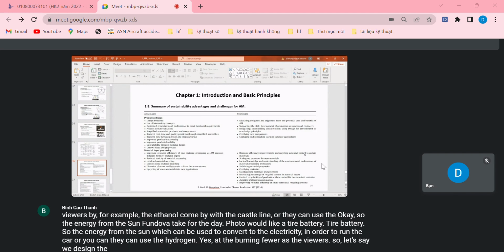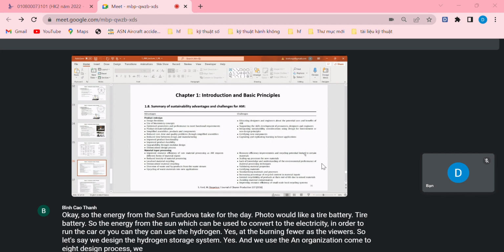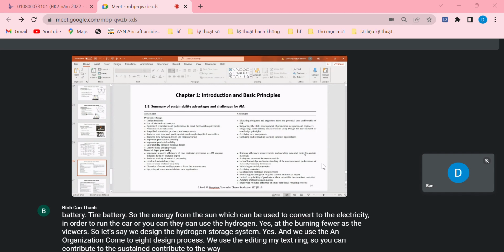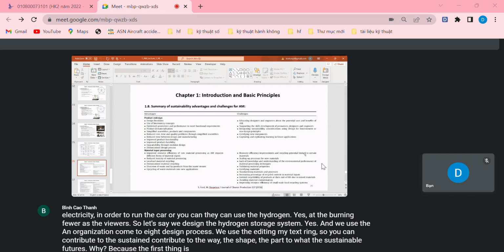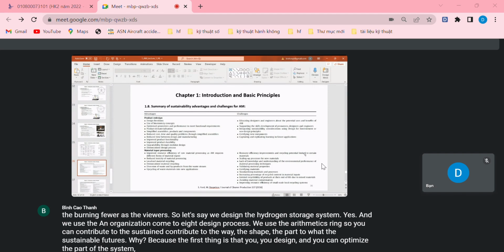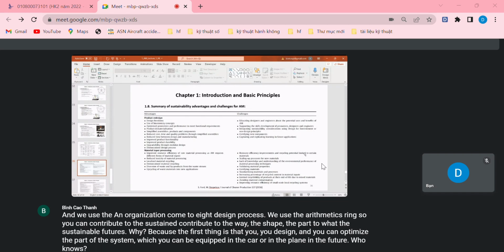So let's say if we design the hydrogen storage system, and we use the computer aided design process and additive manufacturing, you can contribute to shaping the path toward a sustainable future. Why? Because the first thing is that you design and you can optimize the part of the system, which can be equipped in the car or in the plane in the future. Who knows?